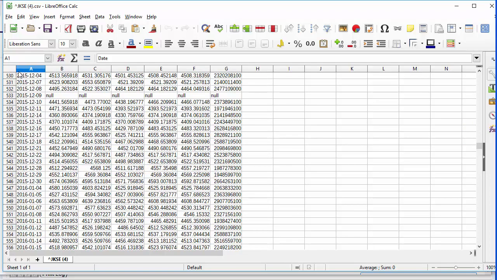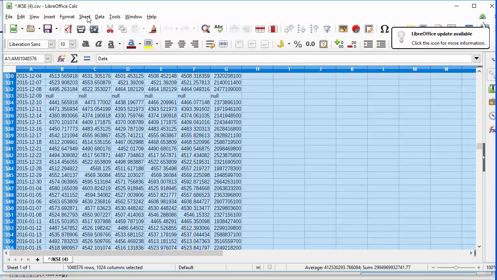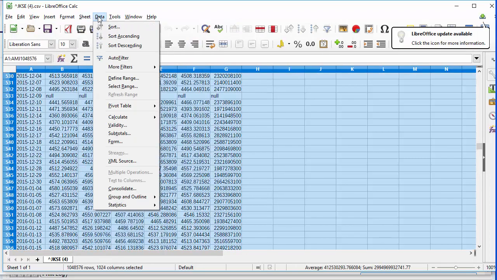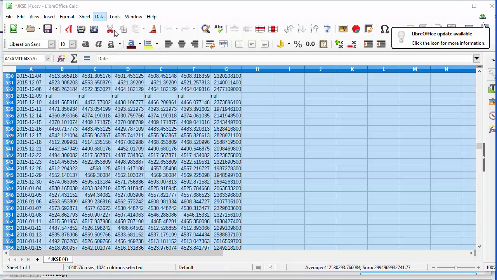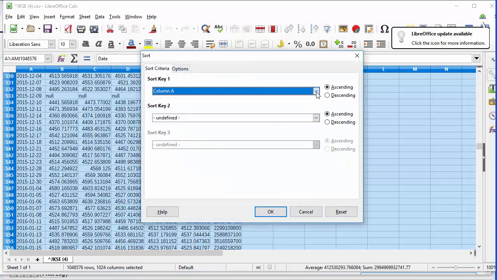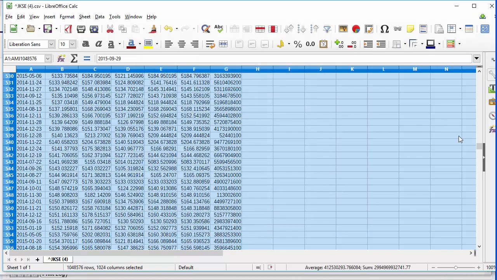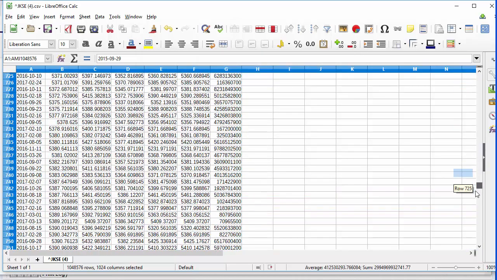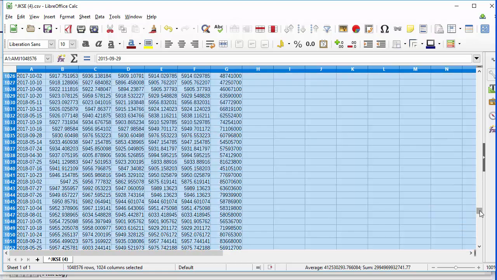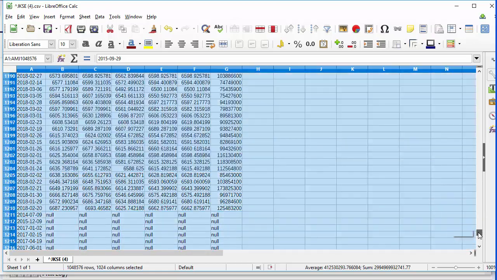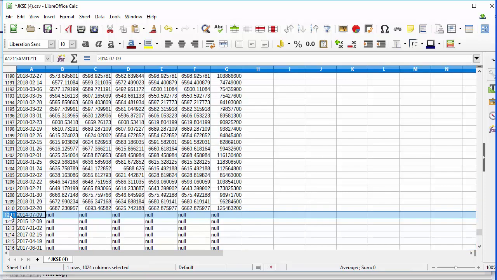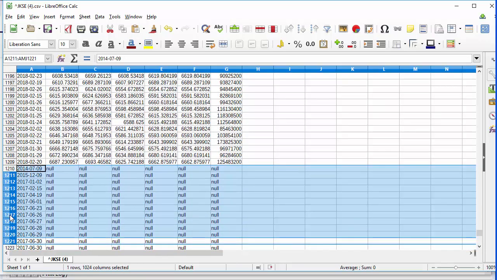So what we need to do is first of all sort on column B. And we should see all the nulls grouped together. So let's just go down the sheet. And there they are. So I'm just going to highlight those rows and then delete them.